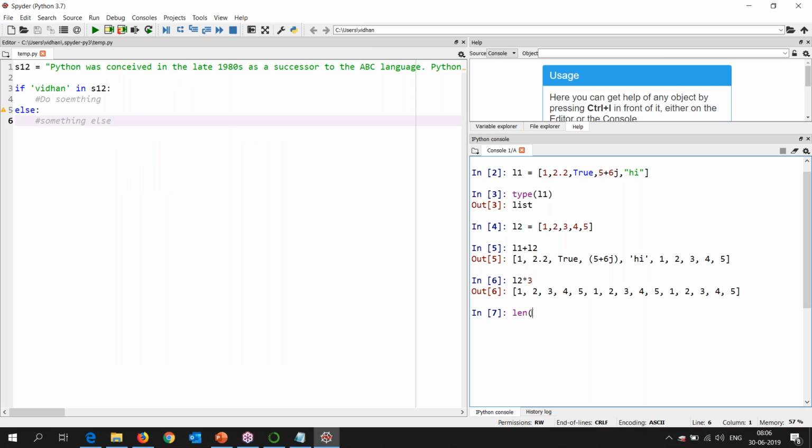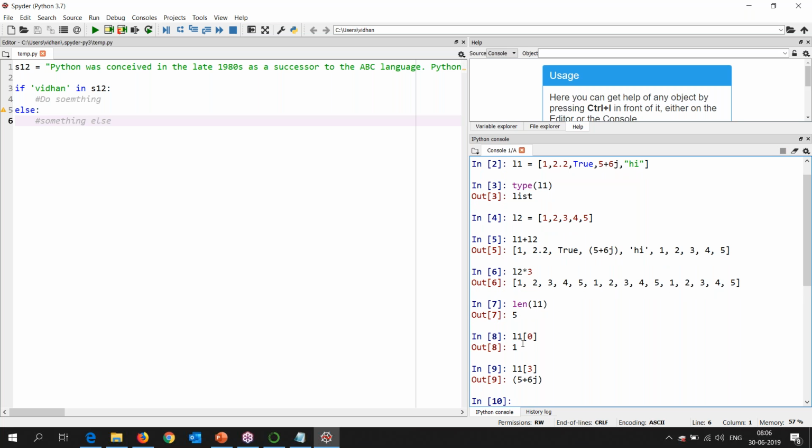You can find out the length of list. That will give you better clarity about how many elements you have in the list. So length of L1 is 5. That means that it has 5 elements. So obviously it has all the 5 data types that we have studied. If you want to find out what is at the 0th position, then at 0th position you have 1. What is at, say, 3rd position? That is a complex number.